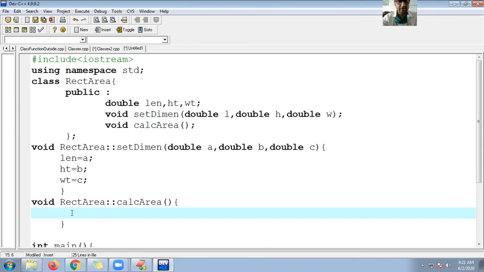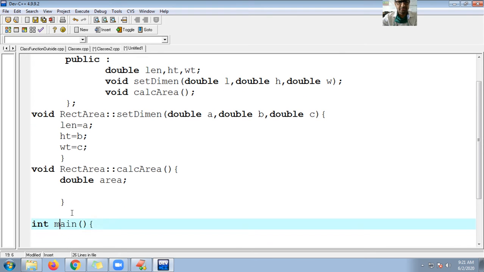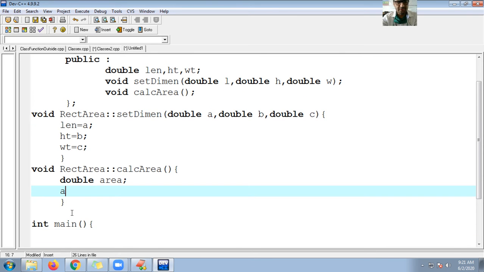So now let me calculate the area. How can I calculate? Let me use one variable, double area. Okay, fine. So guys, area is initialized with length into, what is the formula guys? How do you tell me the formula to calculate the area of a rectangle? Length into width, length into height is not required. So how can you calculate now? What is the need of?